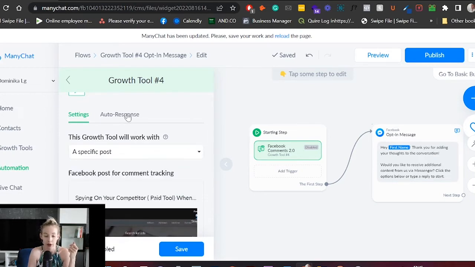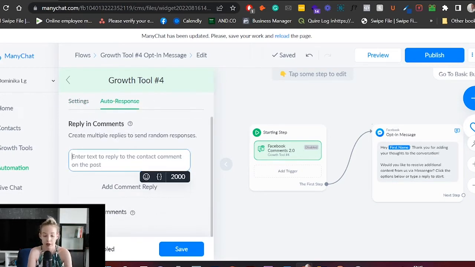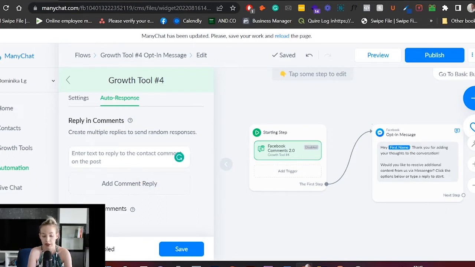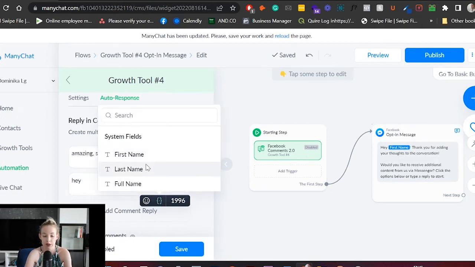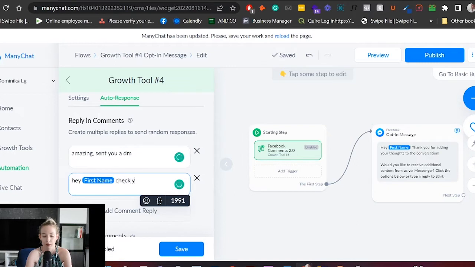Okay, so the other thing that I want to do here is replying to comments, which I'm going to select for sure. If I can put some reply, that would be good, because then the chances of them checking their DMs is much higher. So I'm going to put, amazing, sent you a DM. Or I can put, hey, first name. I can customize this one. Check your messages for the link.